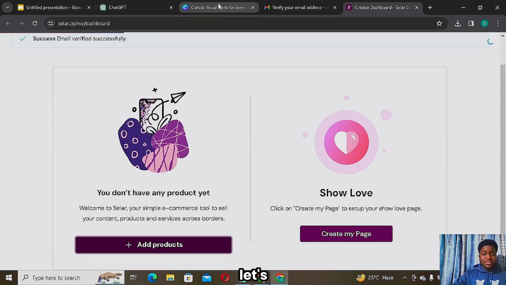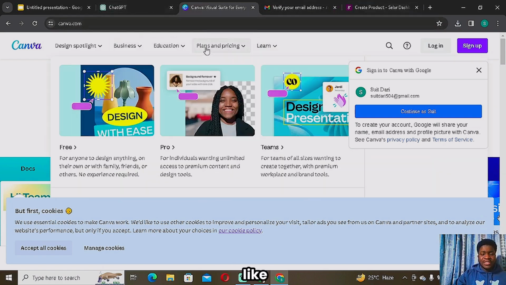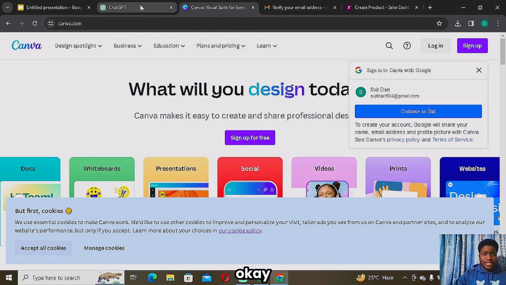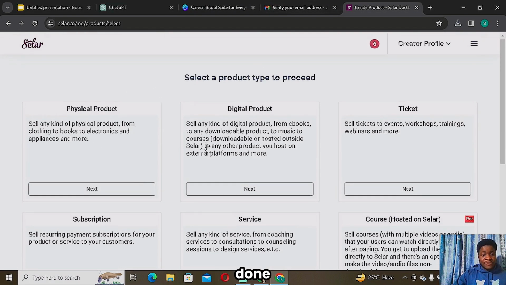Pending the time it's loading, let's go to Canva. Okay, Canva is the next thing you want to do. Canva is where you're going to actually create your design, your image of your course material, how you want the front page to look like a book. Okay, you want to create it like a book. Okay, I think it's actually done. As you guys can see, once this is done, all you want to do is to look for a nice category.